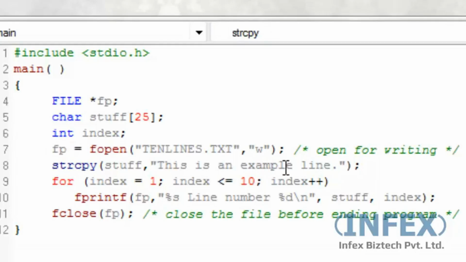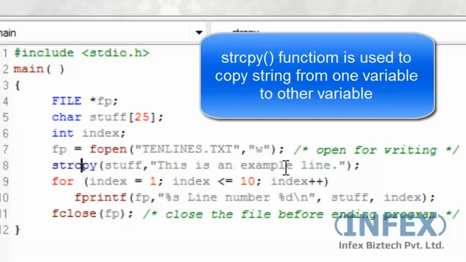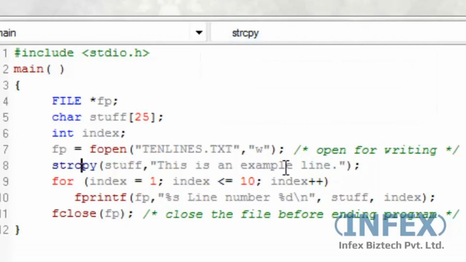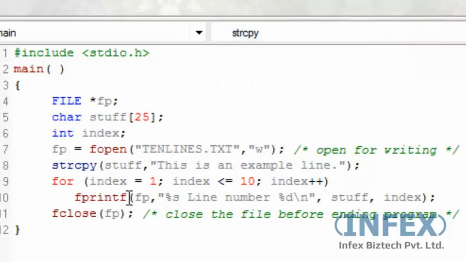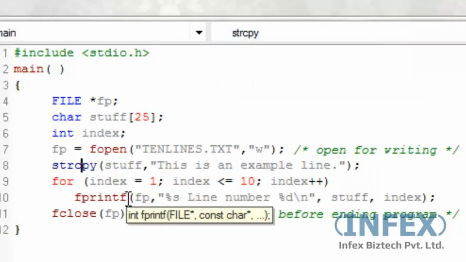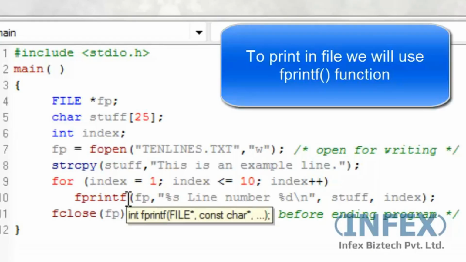Now we are copying some text into this string type variable using the strcpy function. This function is provided in stdio.h or string.h. Now I want to print the line "This is example line" into our file, which is 10lines.txt. For that we are utilizing a for loop. I want to print this statement 10 times, so I am iterating this for loop 10 times and printing this text using the fprintf file handling function.